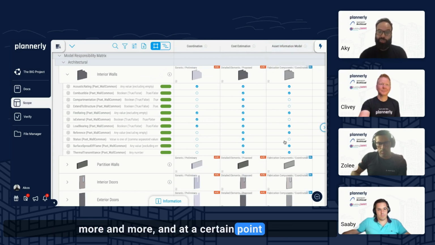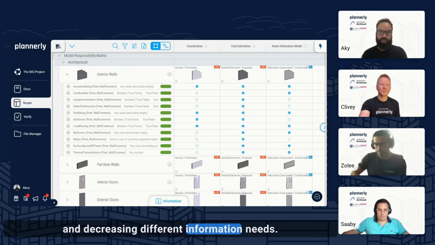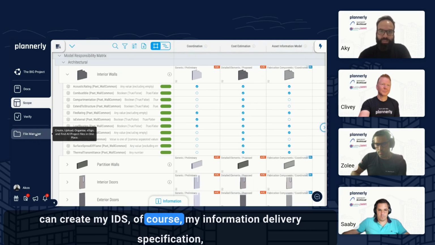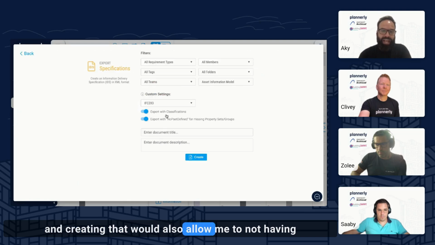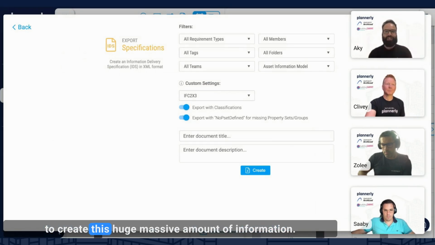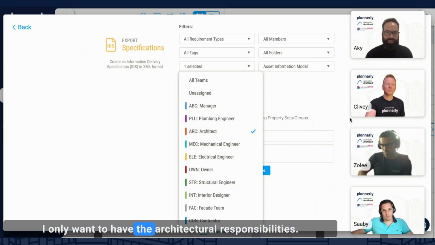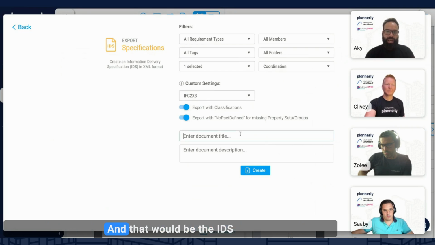And at a certain point, it might also happen that you are actually decreasing the geometrical needs as well as introducing and decreasing different information needs. So at this point, I can also create my IDS, my Information Delivery Specification. Creating that would allow me to not have to create this huge, massive amount of information, but look into, for example, themes only, saying that I only want the architectural responsibilities. I'm only interested in the coordination use case, and that would be the IDS for an architect, for example.